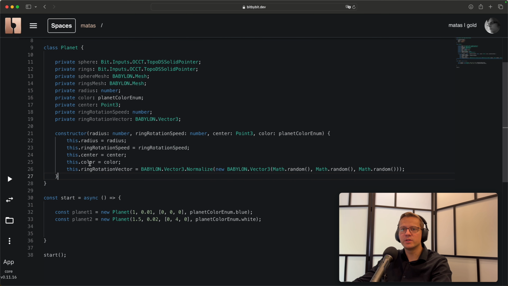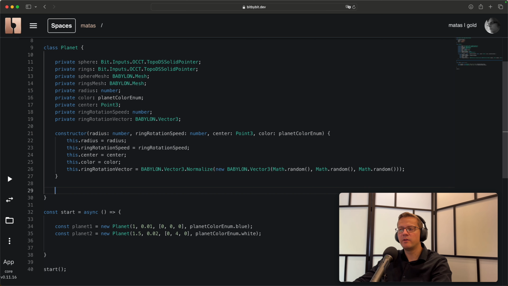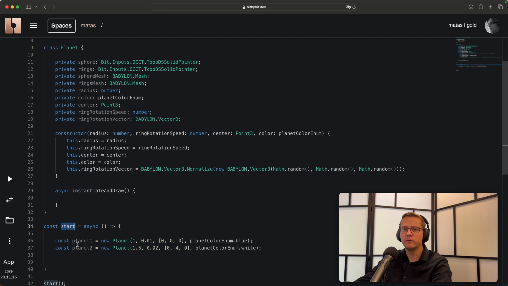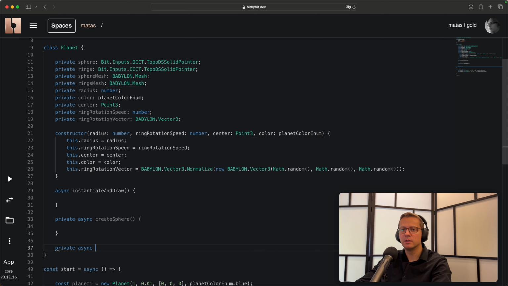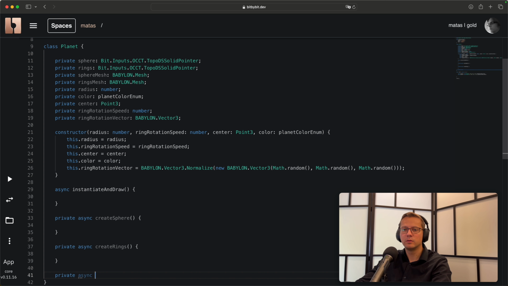Okay, so we created some fields. We assigned the values to the ones that we think are needed and represent the differences between the planets. The other fields that are here we'll create on the fly. So each planet will have a synchronous method called instantiate and draw. This will be a public method that we will call in our start functions to instantiate geometries and draw the meshes. And we'll also have a few private methods that will also be async, and that will be create sphere. And there will be a method called async create rings. And there will also be a method called draw.